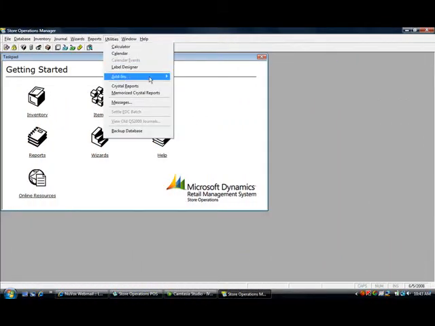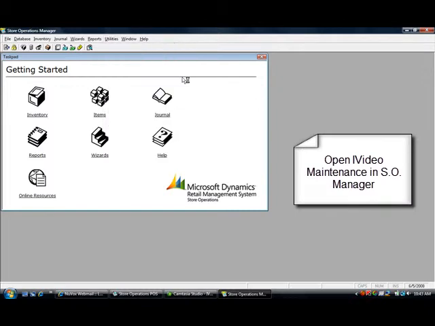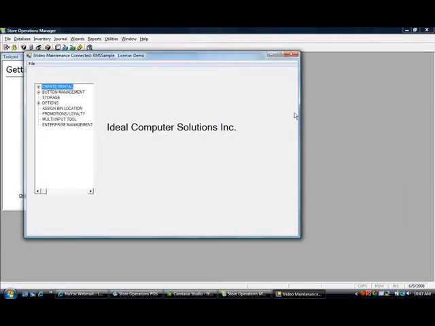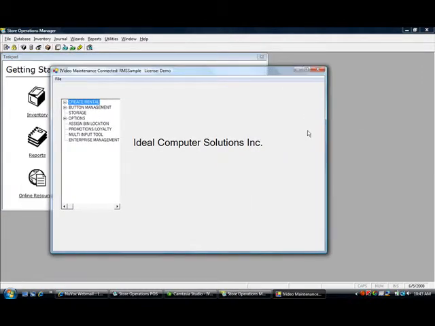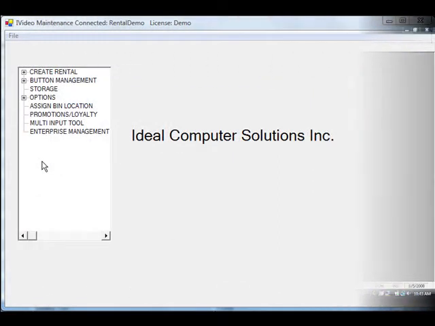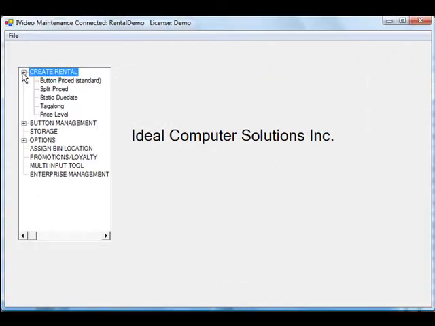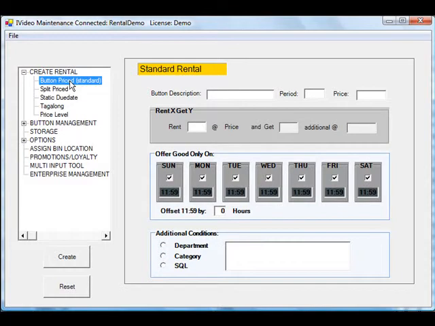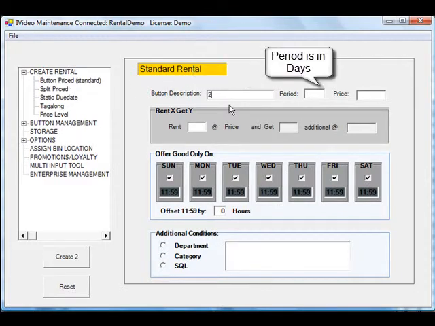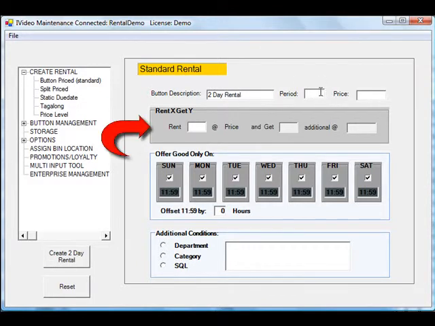Open IVideo Maintenance in the Store Operations Manager. Here you can create buttons and configure options for IVideo. In the standard button form under the Create Rental tab, we can create buttons and specify rental periods and prices. In our example, we will create a rental button that rents items out at $4.55 for 2-day periods.